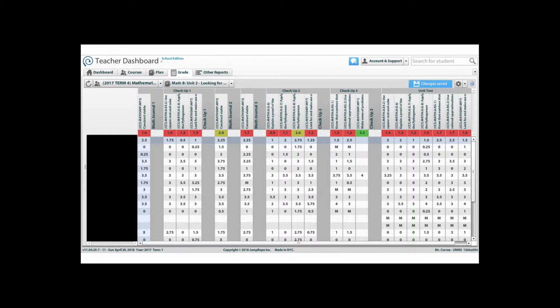A different view over here is the unit view, which is useful if you have a lot of grades to enter in. I can see all my assessments up here at the top. My students would be here, and I can just enter all the grades in over here. Also, a really good feature is everything auto saves.